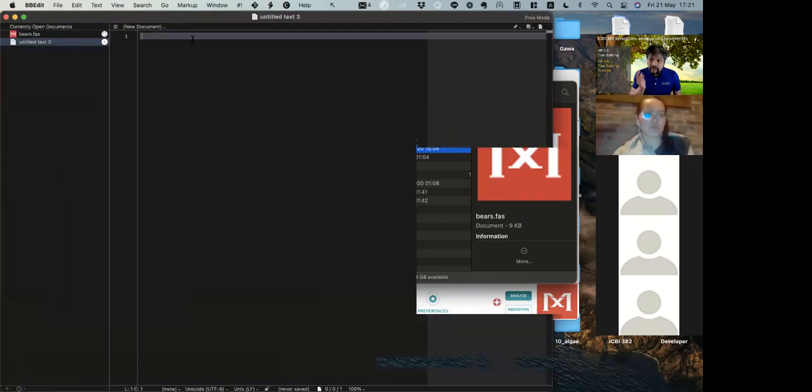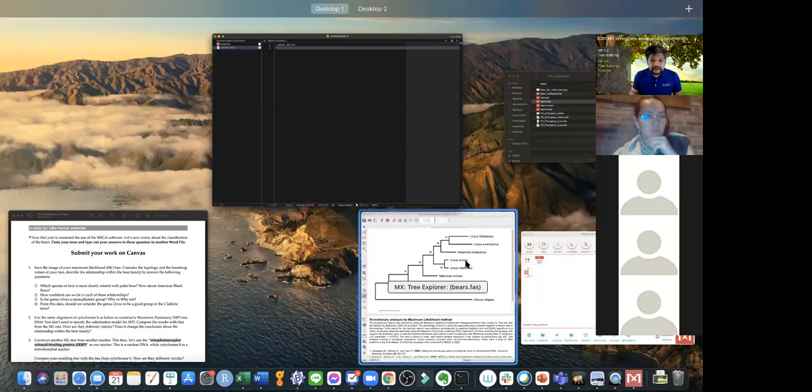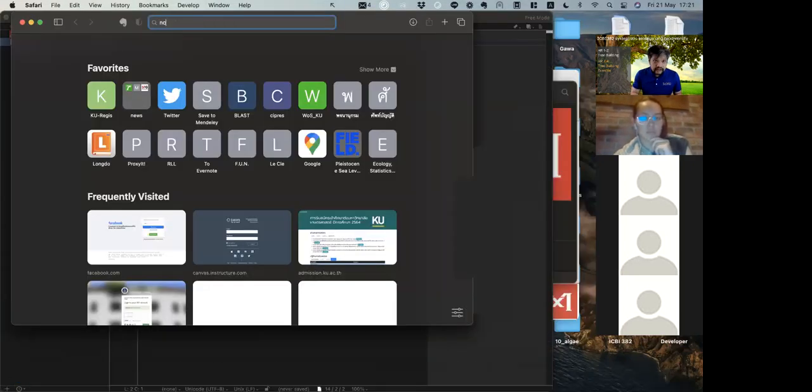In this FASTA file format, you use the greater-than symbol, and then the name of the sequence. You can say Ertus Actus. And then the next line would be your ATCG. So you can go to the NCBI website.